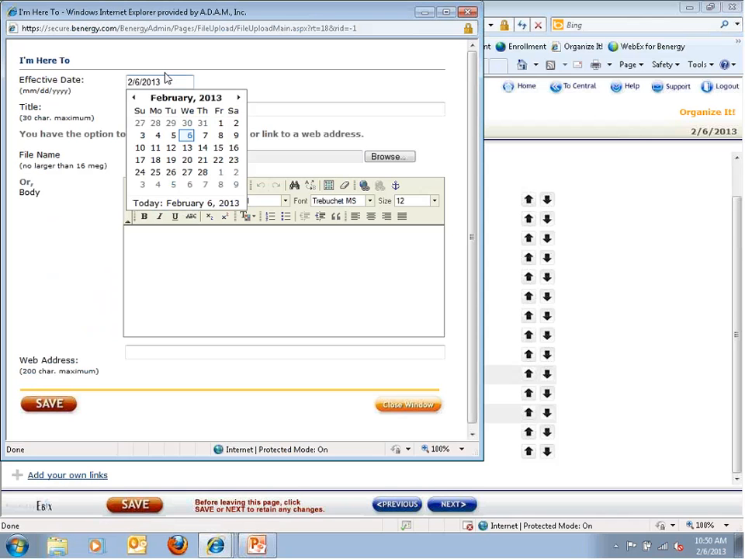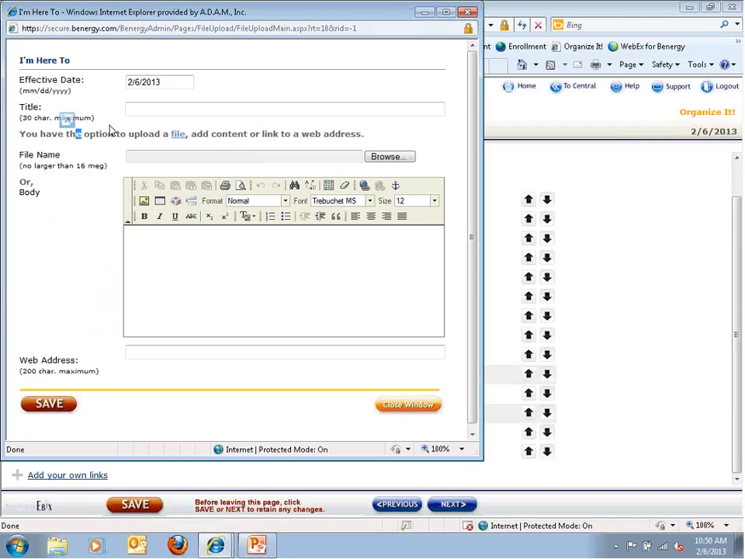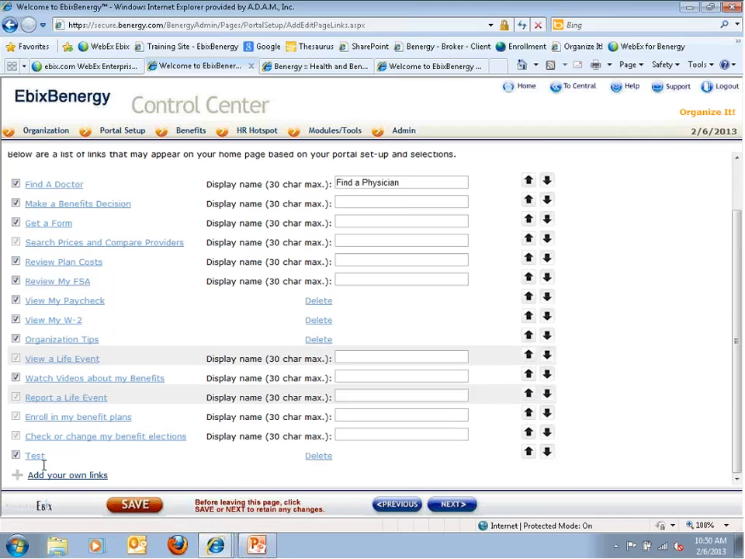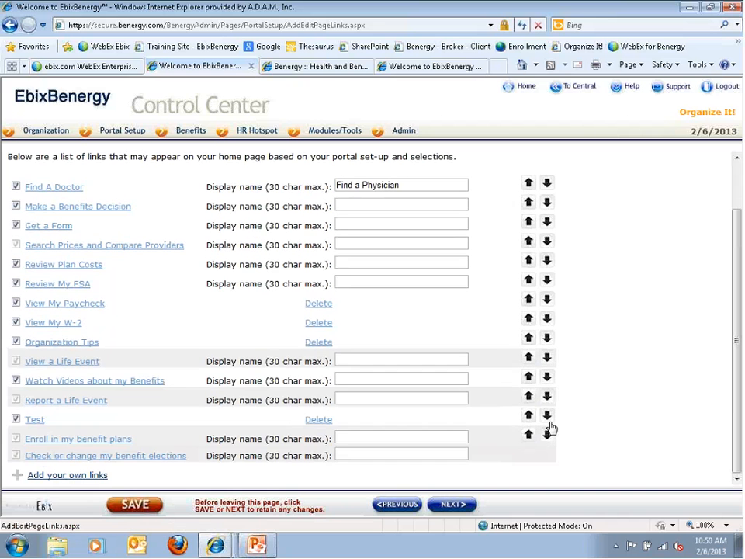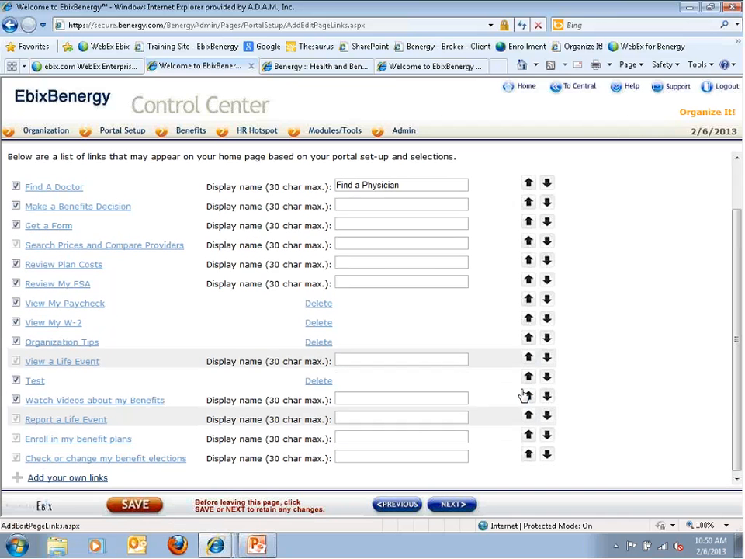You most certainly can even future date these options. And then give it a title, so I'm going to select Test. And then here's your three options again. You can upload a document, you can freeform text or paste. There is some editing capabilities, or you can add a URL and then select Save, and then you've added one. And you most certainly can bump it up if you want all your custom links to be together.